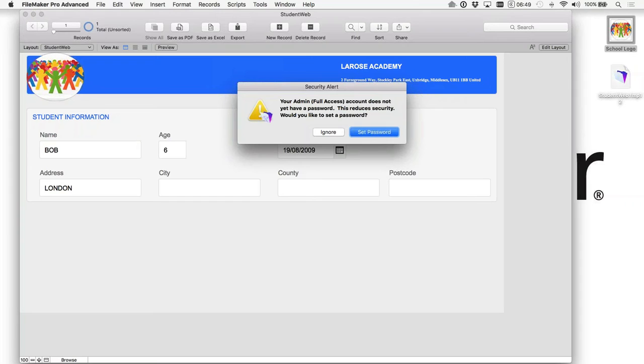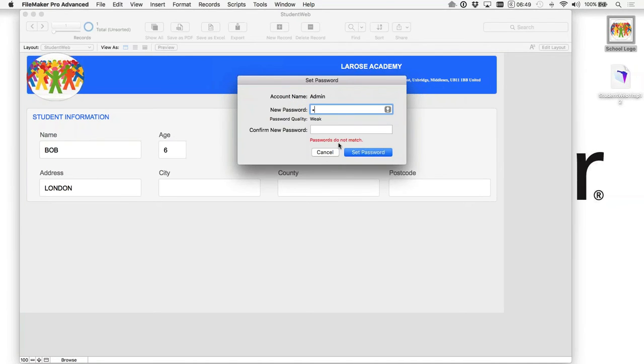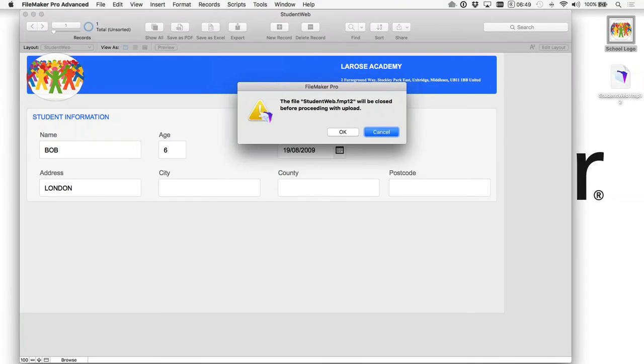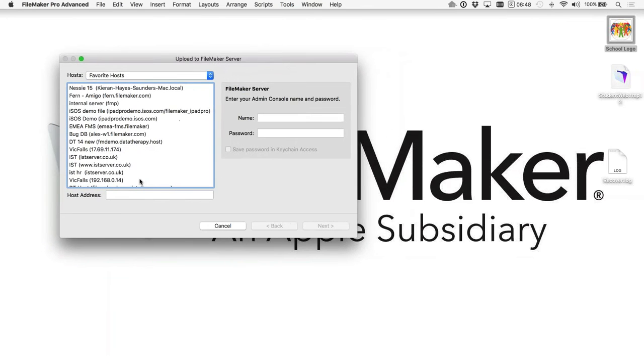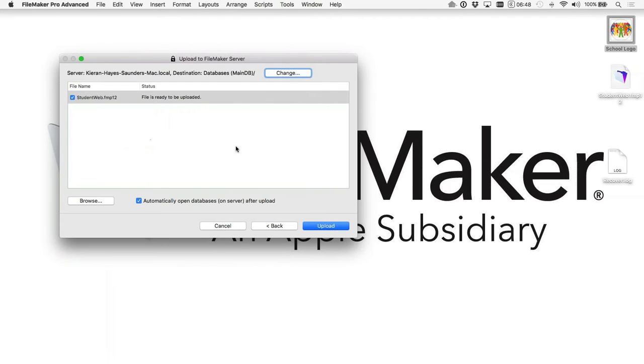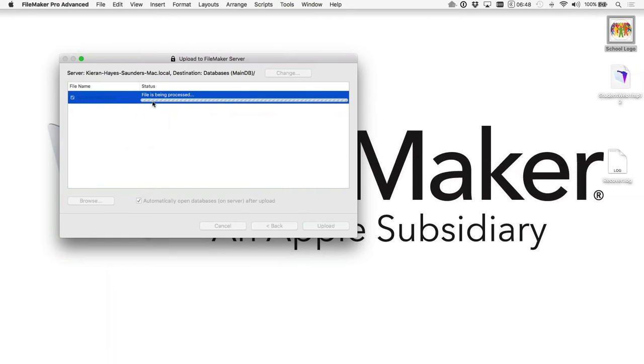It's warning us that we haven't got security set up yet. So I'm just going to set a password on there to make it a bit more secure, because we're hosting it now. It's going to close the file and then bring up an option of where you want to put this. I've got my server there, and you would probably have yours saved in your favorite hosts. So it's ready to be uploaded. Click on the upload button. It gets processed, transferred up to the server, and then opened up with FileMaker Pro again.